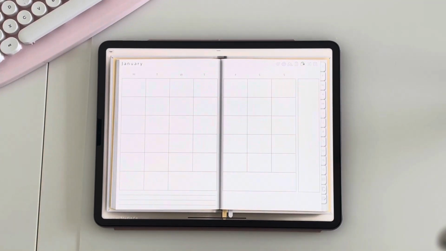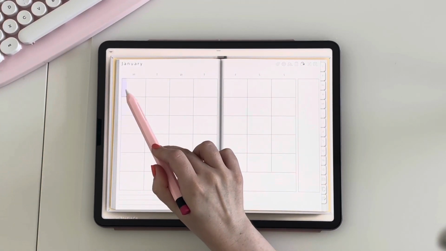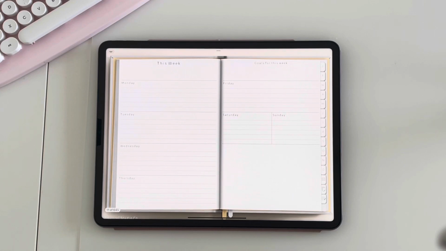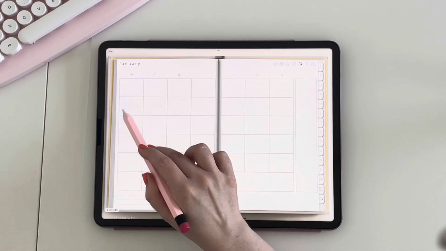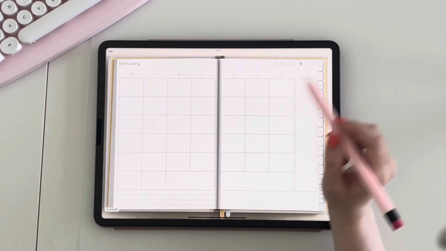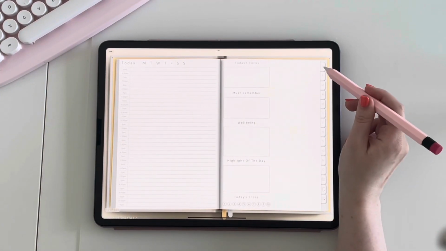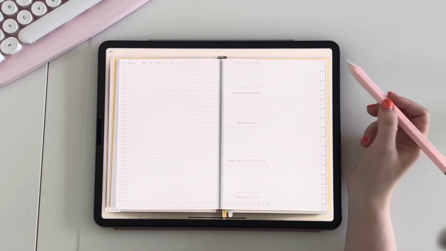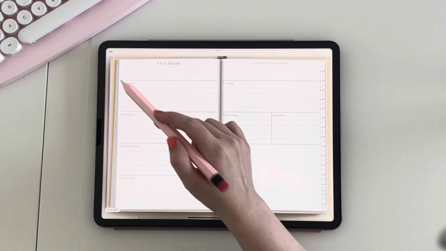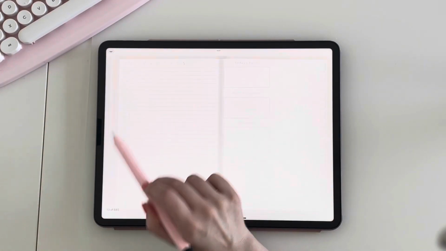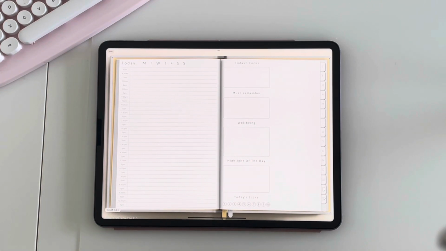So from your monthly page, if you want to view your weekly planning page, you want to tap the left hand corner of that box, so just here, and it will show you the weekly view. Then to view your daily planning pages, you want to tap the top right hand corner of that box. So from the weekly view, you can also skip to the daily view by just tapping on the day.